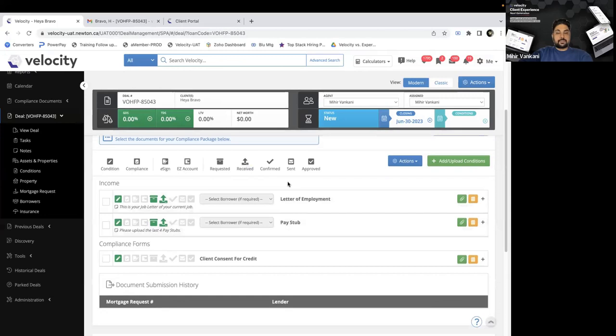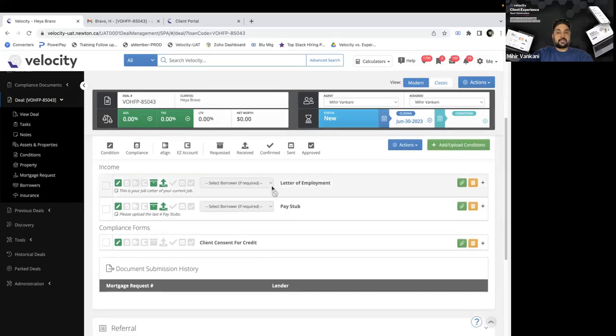Now let's say that once you have received all of these documents, if you would like to send them out using Velocity's OneSpan or DocuSign Designer, we will have to follow the same process. First of all, select the documents that you want to send out to your clients for signature.